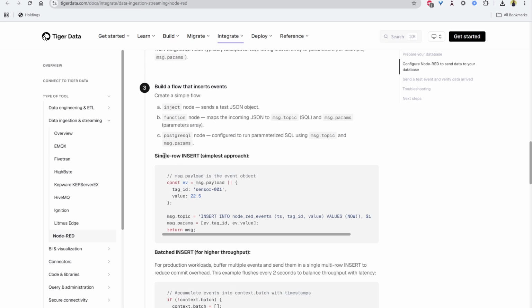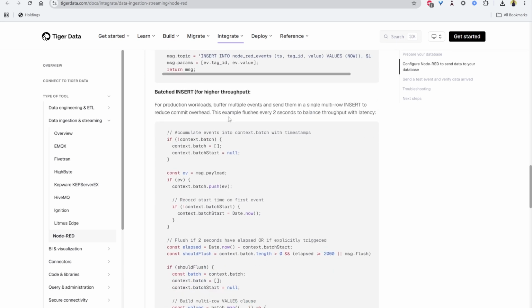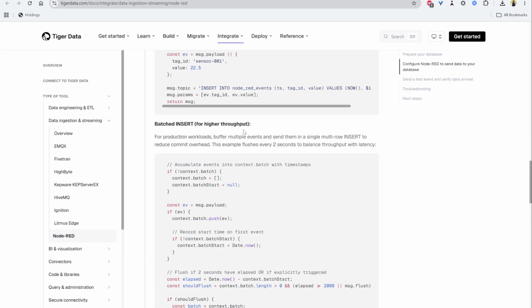I've just shown you single row insert, but there is another way that we can use to batch multiple values, like flushing every 2 seconds, so that we can balance the throughput with latency. You can try this as well.